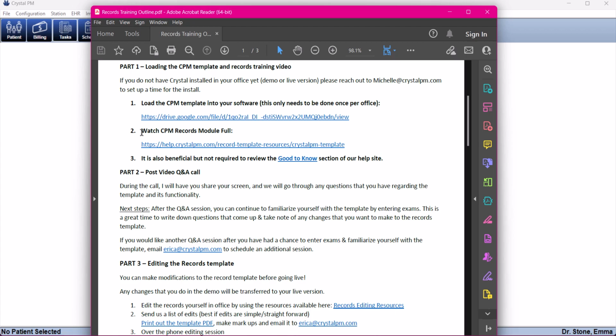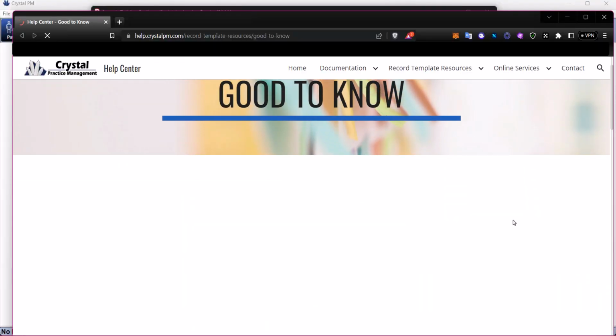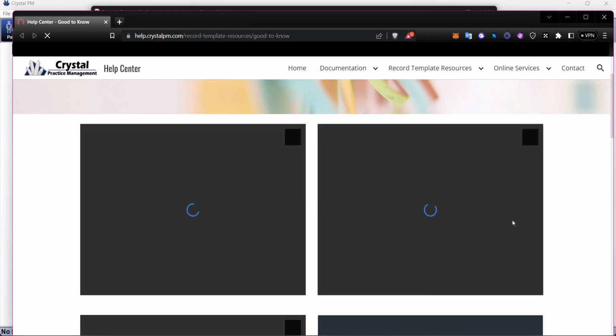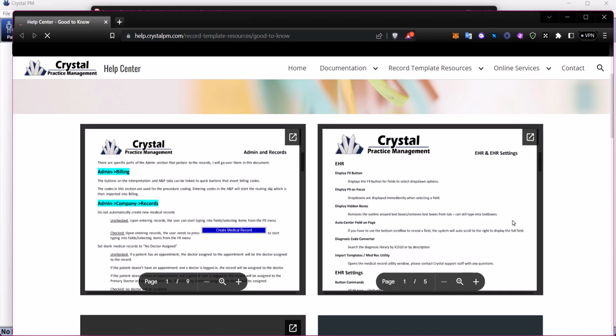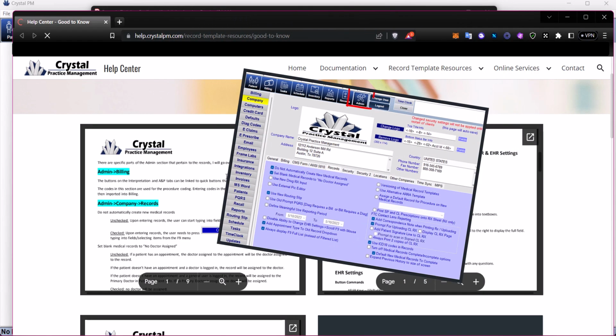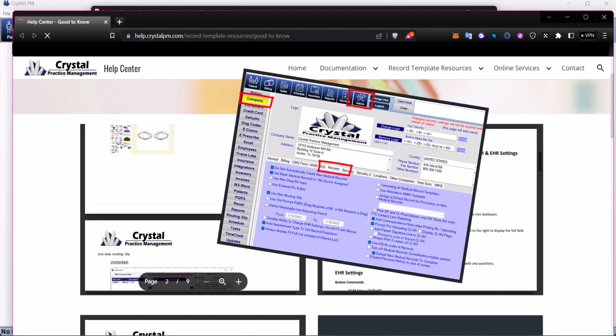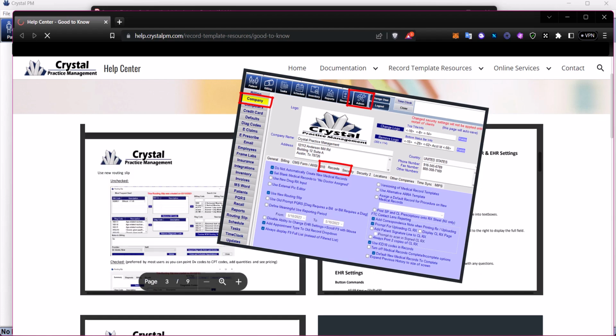The third thing, it's not required, but I do have a good to know section on our help website. That's going to go through additional things that are just, as the name implies, good to know for the records. It does have a lot of things on it, so it takes a moment to load, but it's going to go over everything in, for instance, the admin section that applies to the records. So you can see all of the parts in admin that pertain to the records. A lot of it is just different settings and options.